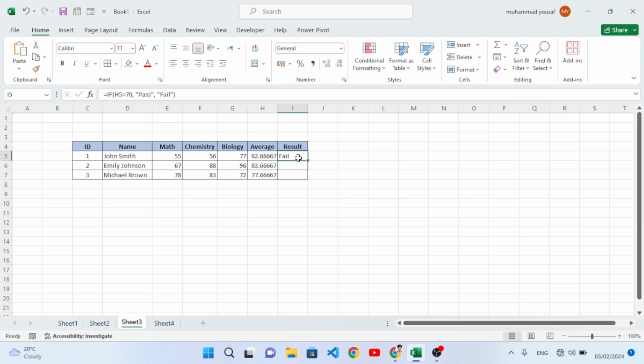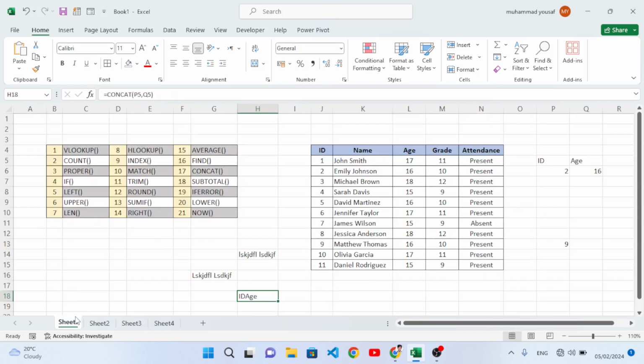See, this is failed because the average is lower than 70. Let's drag it down. These two are pass with us. So this is the usage of if.